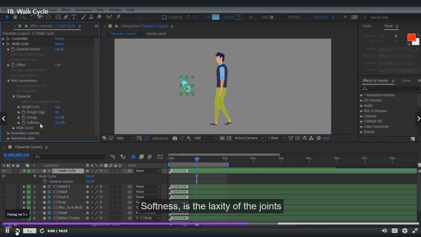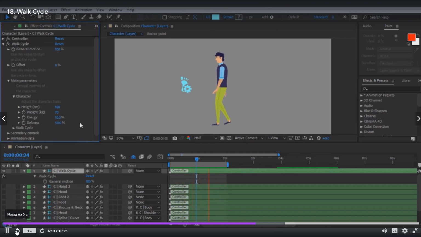Softness is the laxity of the joints. The greater this value, the softer the movement. For example, if I set it to 50, you see its softness will increase. Well, I return to its default 20.